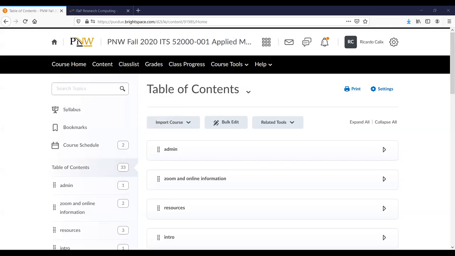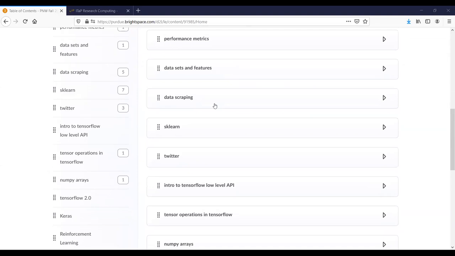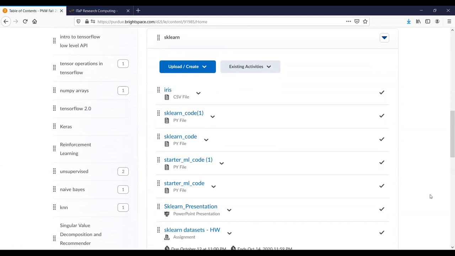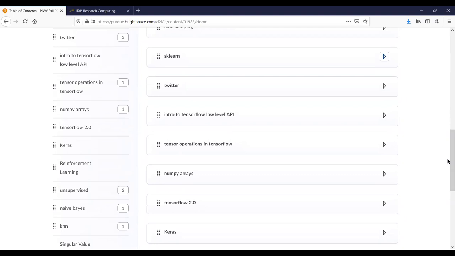All right, so at this point, let me share the table of contents. You should right now be looking at the table of contents on Brightspace. Currently we've gone over the intro, we went over Weka, we went over performance metrics, we went over data sets and features, we went over scraping, and I introduced sklearn last week, right? So today I'm going to spend my time there. After that, you're going to have a homework assignment on Twitter, and then we will be ready to move on to the big data part of the course.